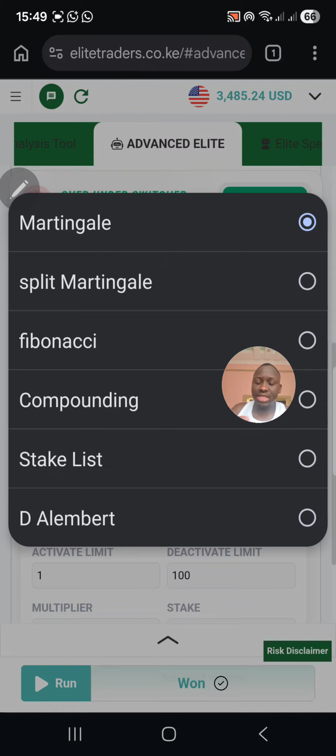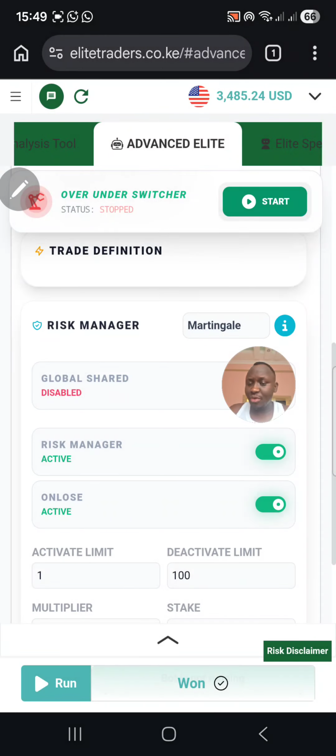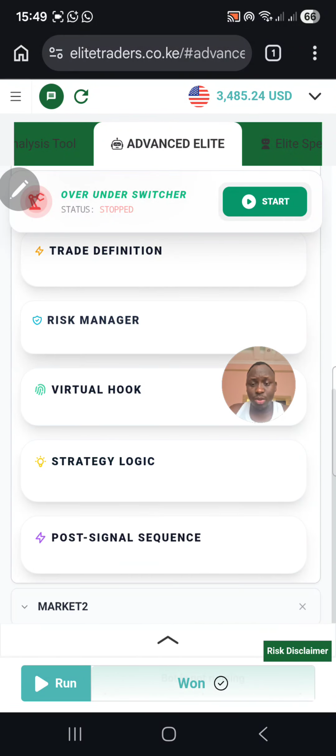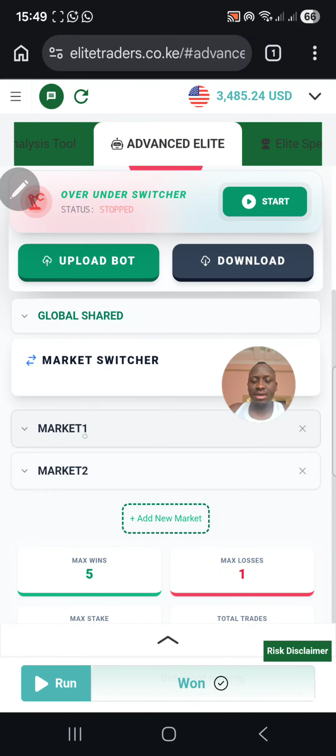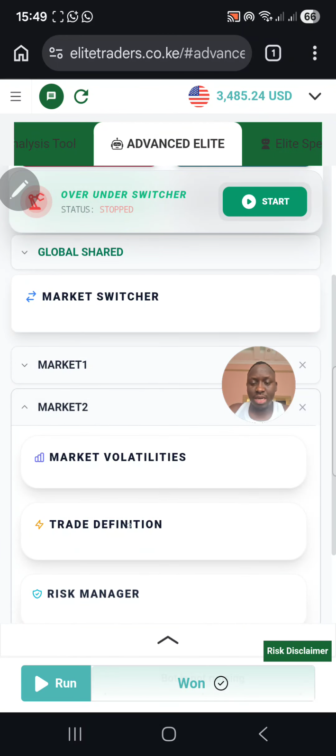You can also use stake list, where you set it in such a way that after the first loss, I want the robot to apply this stake. After the second loss, apply this stake, like that. That's what we call stake list. Of course, you'll be doing all this stuff as time goes by. Right now, just familiarize yourself with this. Then that's market 1. Then let's go to market 2.